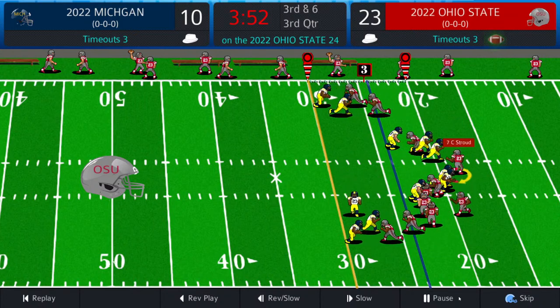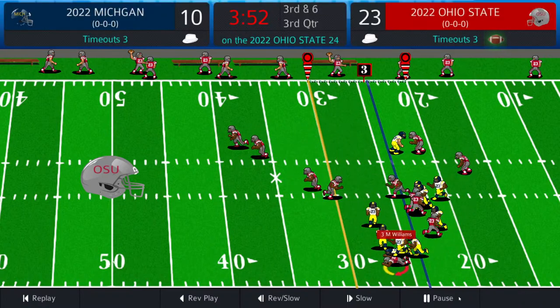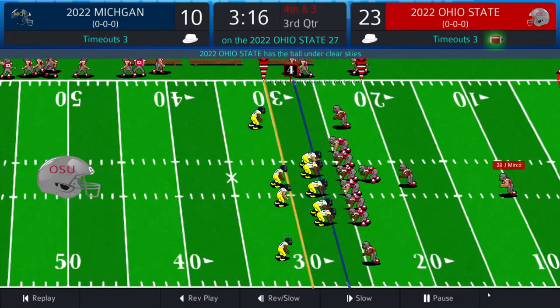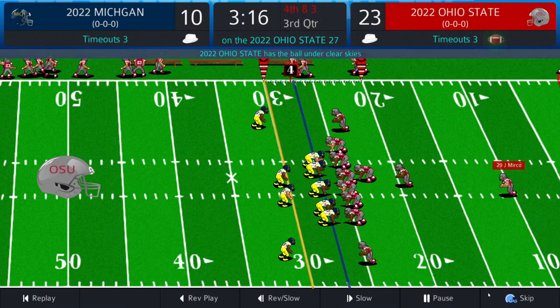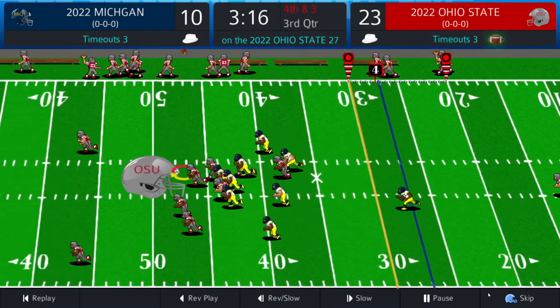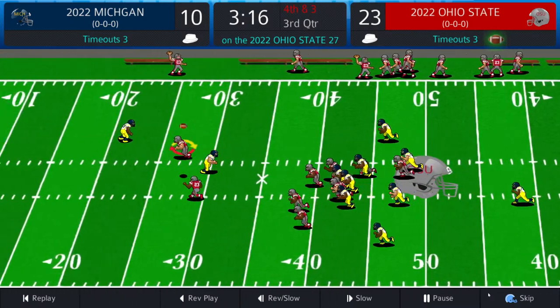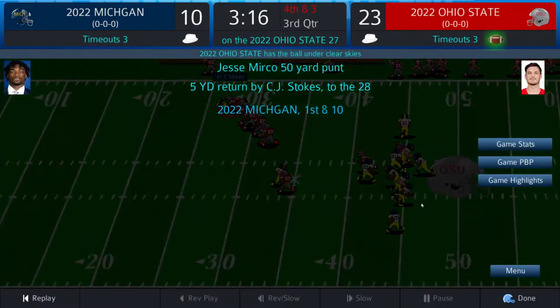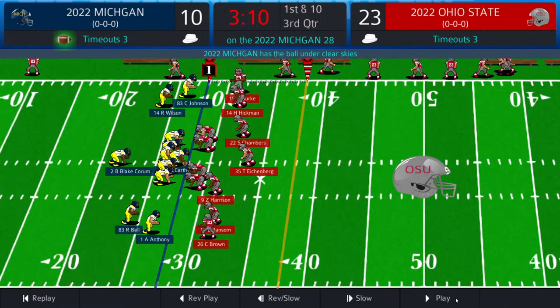Big third and six. It's a blitz. Screen, Williams. No. Fourth down. The Wolverines swarm to the ball, bring down Williams. Only a gain of three. Fourth and three. Mirko to punt from his 10. Wolverines clinging to hope of victory. Stokes on the return to the left. Picks up 5 yards. 50-yard punt by Jesse Mirko.